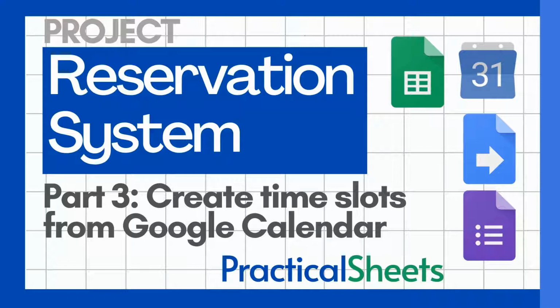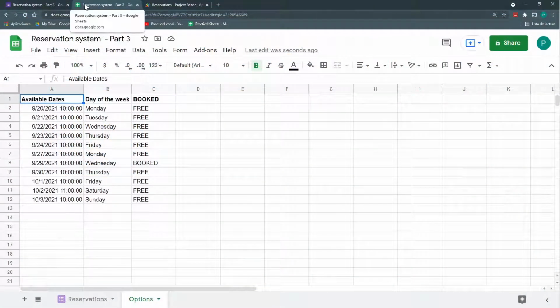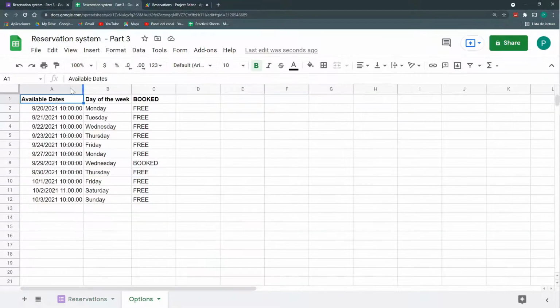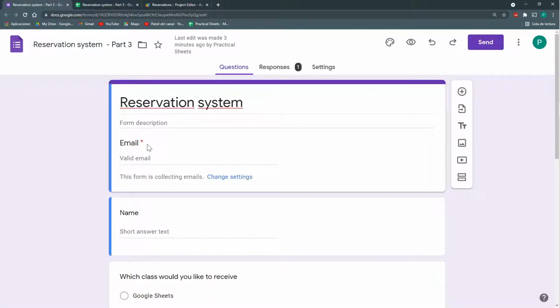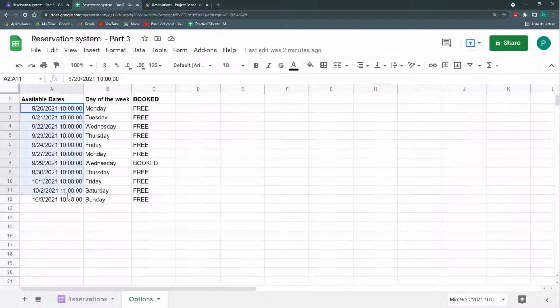Today we continue our reservation system with Google Forms, Google Sheets and Google Apps Script. Just as a quick catch-up of what we've done in the last videos, we have three parts of this system. We have our sheets, our forms and our Google Script. The sheet consists of two parts. The sheet that is synced with the Google form where we receive the answers, and another one where I have my possible appointment dates. And in a separate column, I have a formula where I know if the slot is booked or not. Then I have my Google Forms where the user can submit a reservation with these slots.